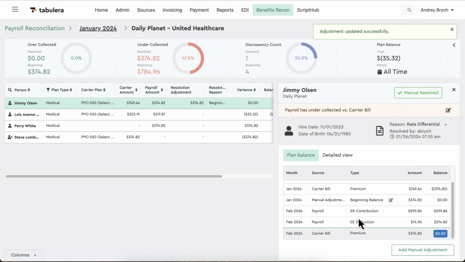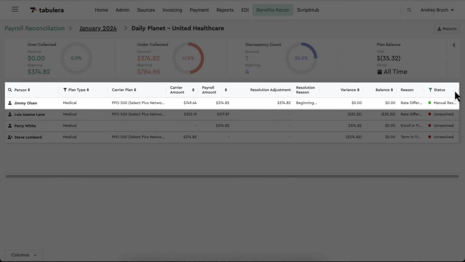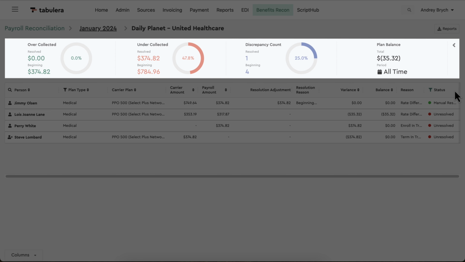the system know that this is a reconciling entry for January, and the balance is recorded in both the carrier and your systems. You'll now notice that as the entry is made, the employee's plan balance becomes 0 to correctly show the running balance for Jimmy's medical plan, and that the item has been marked as resolved. The resolution adjustment and resolution reason columns are also updated, along with the over and under collected amounts and item resolved counts at the top of the page.